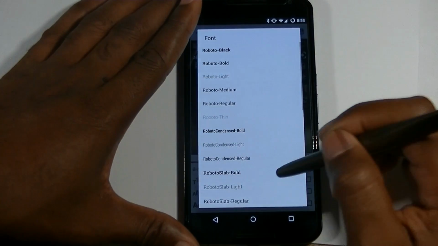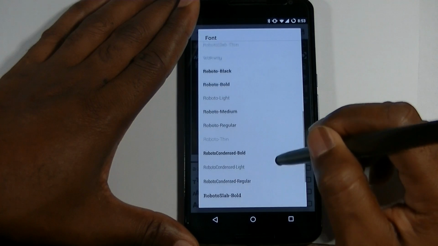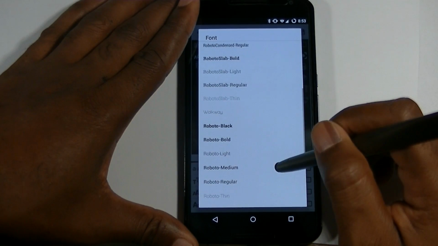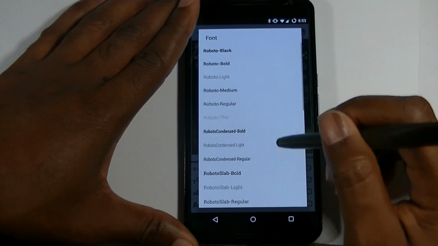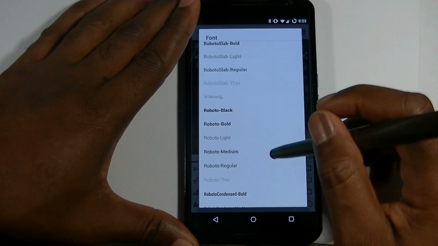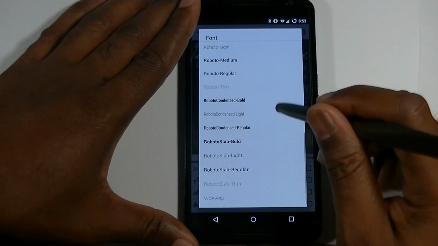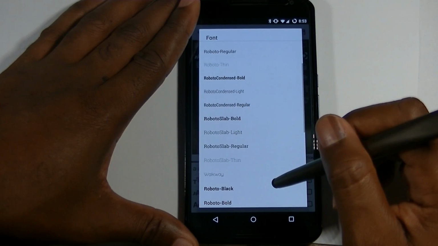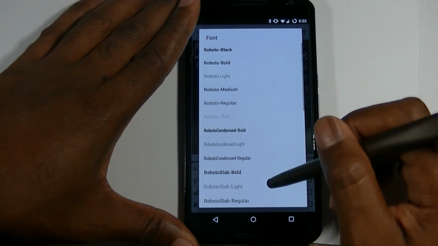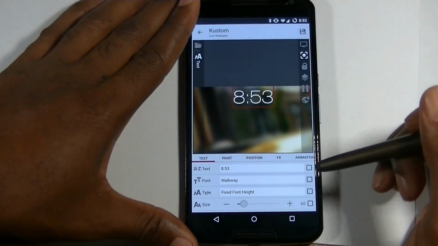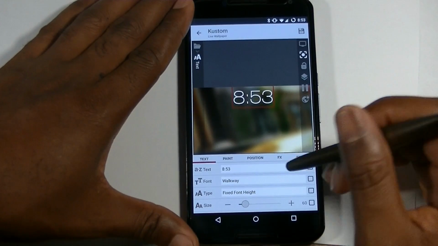Let's put on a little fancy font. Come on, there's got to be something a little fancy in here. There's got to be something a little bit italic. The only thing would really be the Roboto Condensed Light. No, let's go with Walkway. Yeah, so let's get that thin look.